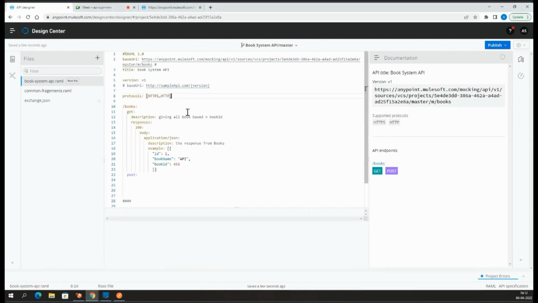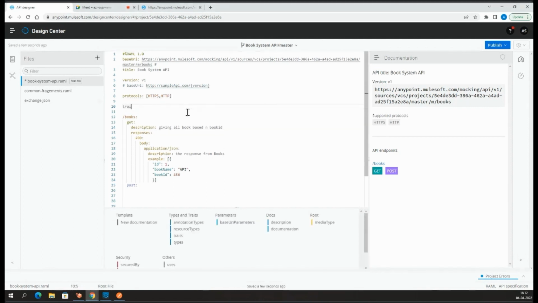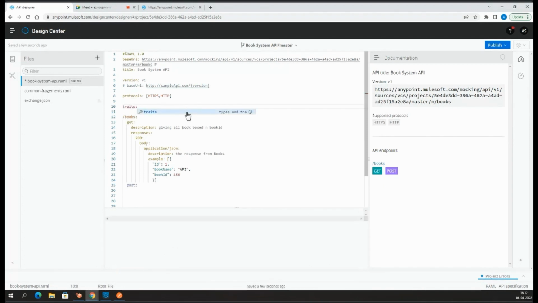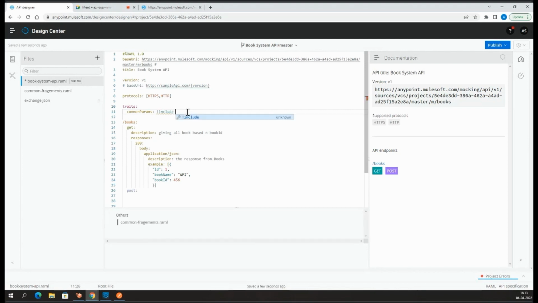Okay, I will tell you. Here we need to define traits. This keyword will automatically give you traits. Here under traits you can give any name, like we have common params. In common params you can include what, this is common fragments.